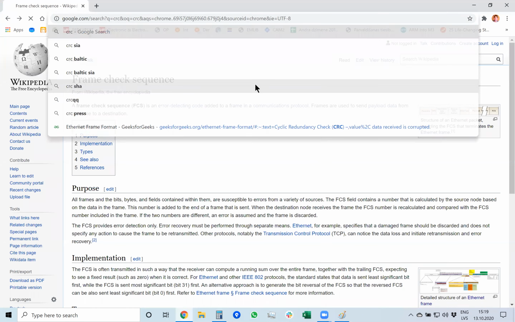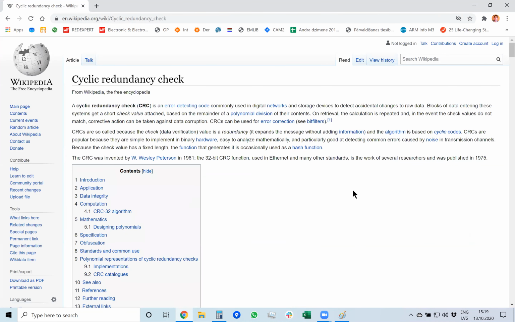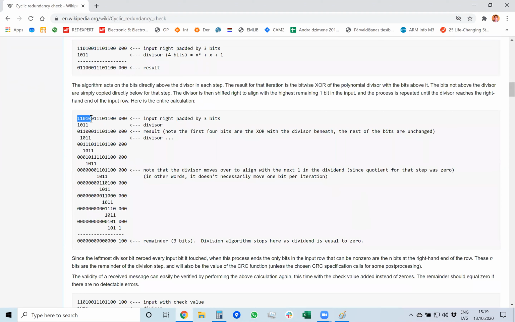So CRC, cyclic redundancy check. So cyclic redundancy check, error detecting code. And it works in the following way. You have a message that you want to send, and the algorithm just divides the input with some predetermined constant divisor, and it calculates the remainder of the division, which is the cyclic redundancy check result.